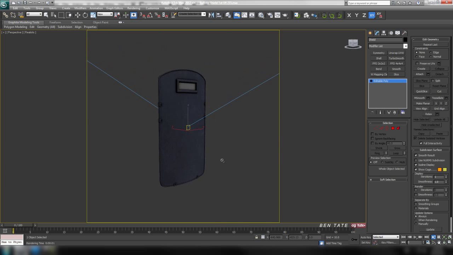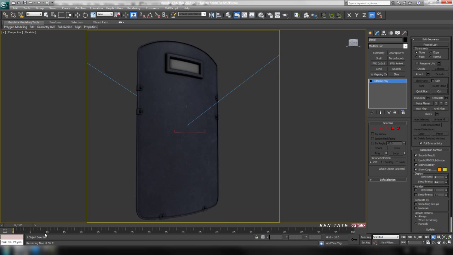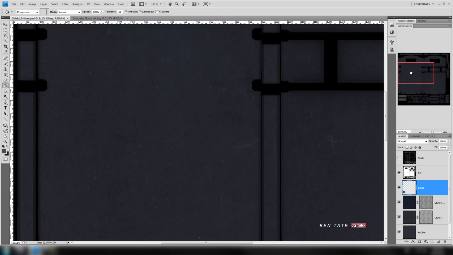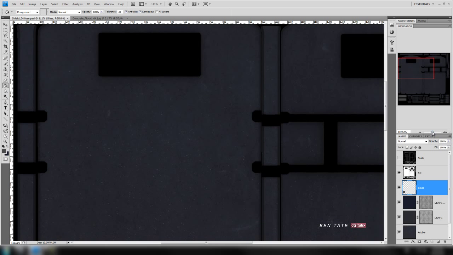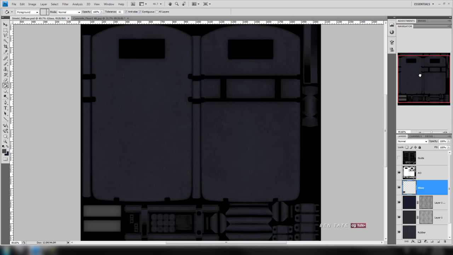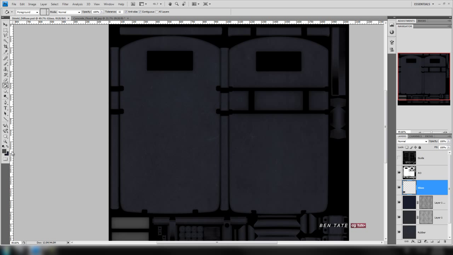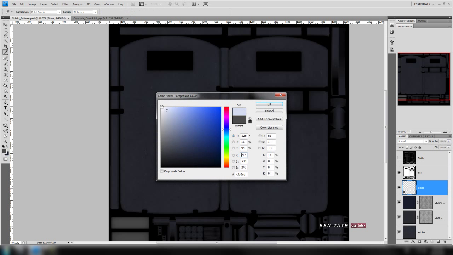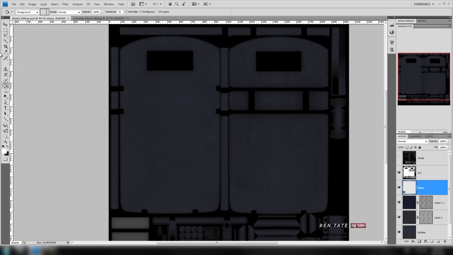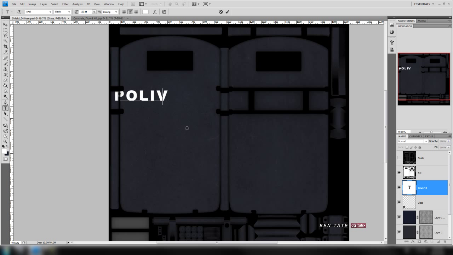Okay. And let's maybe get that text on the front. Let's go up to the top here. Just going to zoom back a little bit here. And let's go over and grab a white color. We'll do straight white. And let's grab the text tool here and we'll just type this in. Okay, let's type "police" in all capitals. Okay, and I'm just going to move that over a bit.